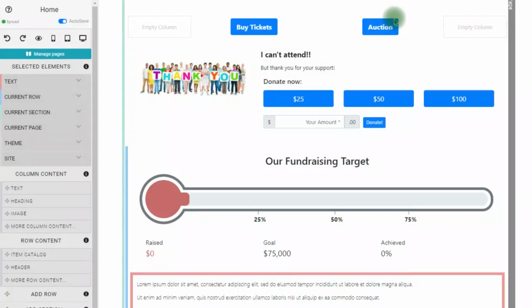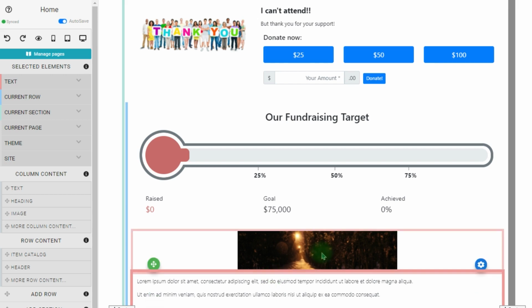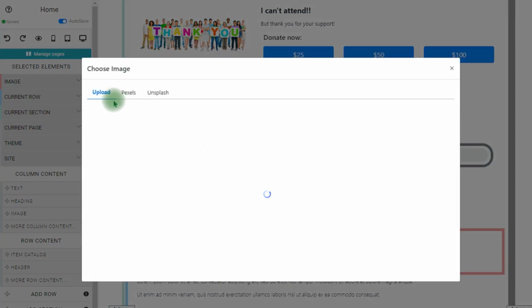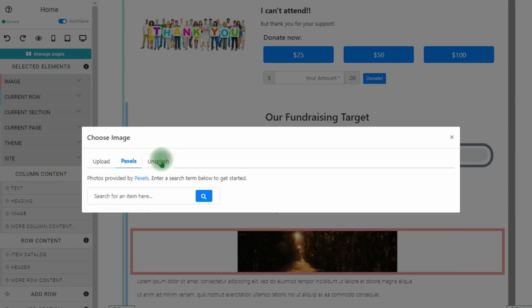If I want to drag over an image, same thing, drag and drop. Now I'm going to double click on it and I can upload an image that I have already in my file. Or you can use Pexels and Unsplash and use some copyright-free images.